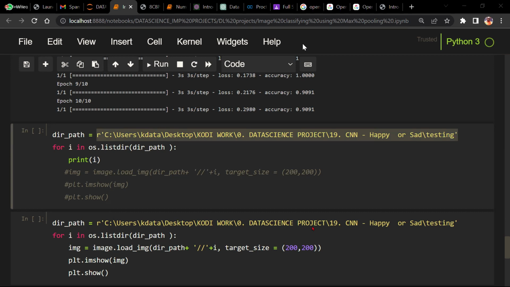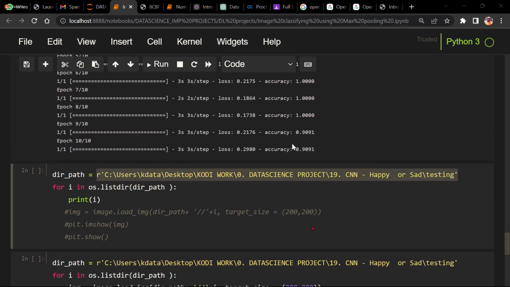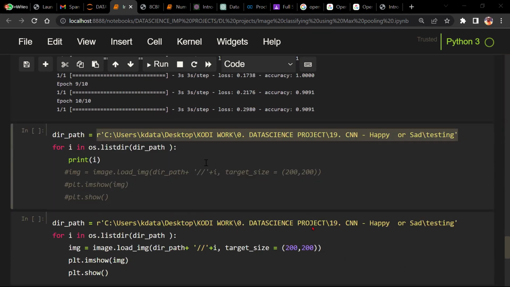Do you worry about loss also? No need to check this. Accuracy only is important. Loss, no need to check. Accuracy only is important. Okay.